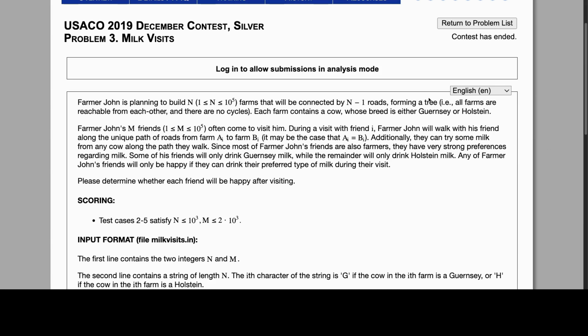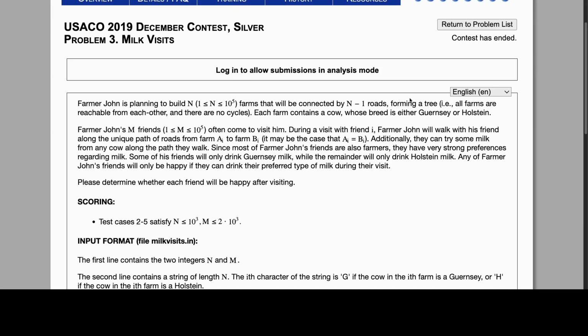Since most of Farmer John's friends are also farmers, they have very strong preferences regarding milk. Some of his friends will only drink Guernsey milk, while the remainder will only drink Holstein milk. Any of Farmer John's friends will only be happy if they can drink the preferred type of milk during their visit. Important to note, we have a subcase where N is less than or equal to 10 to the third power. But in general, N and M are at most 10 to the fifth power, so we should keep that in mind when initially constructing our solution.